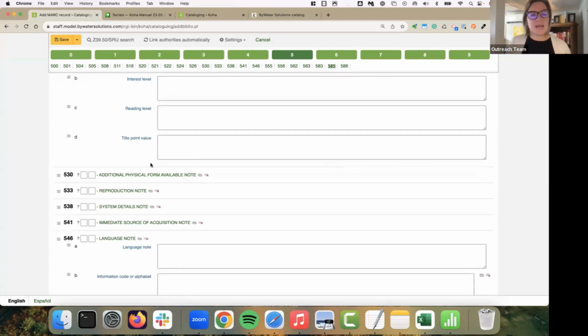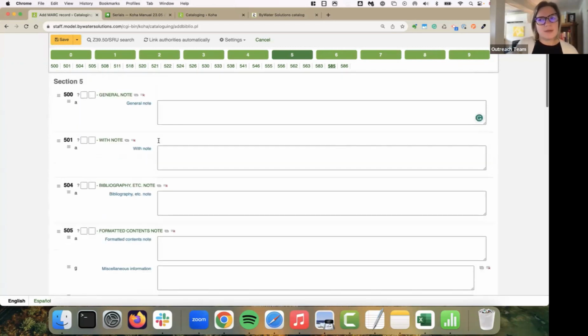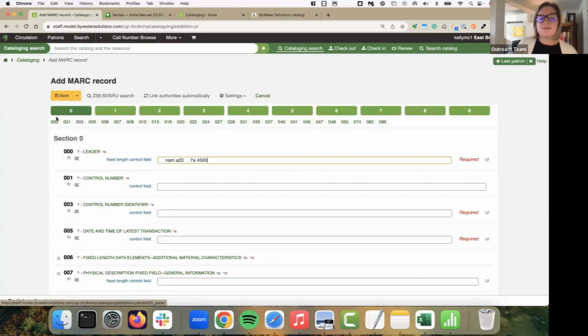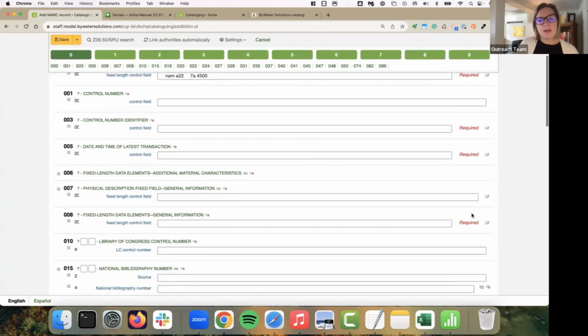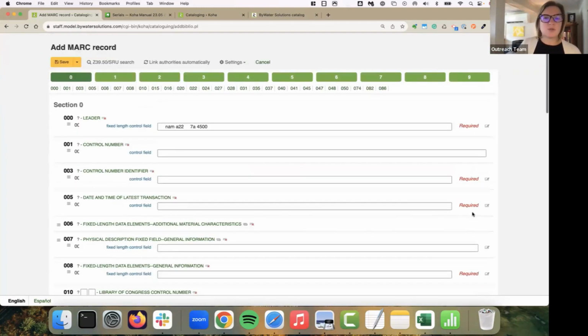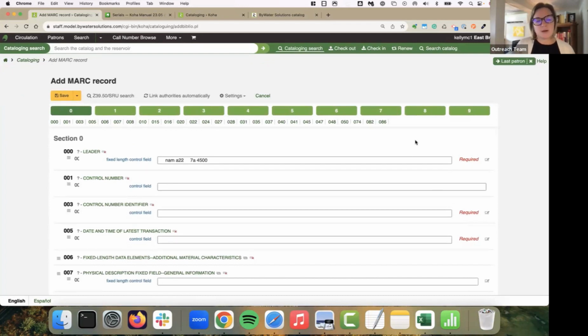With this basic editor, I'm going to see all the fields, but I don't necessarily need to fill them all in. By the frameworks, it will be determined what is required, as well as what is important to be created when I'm creating this record.